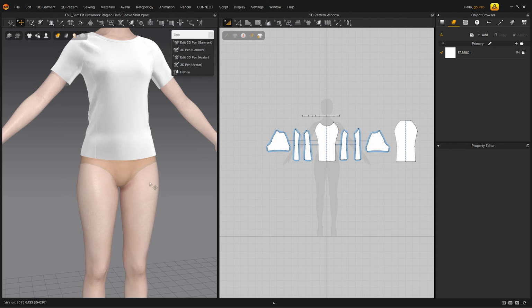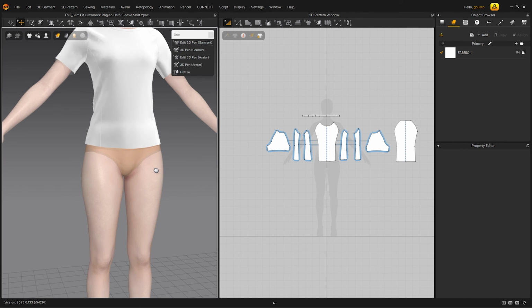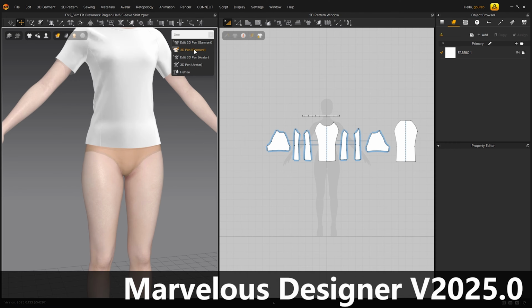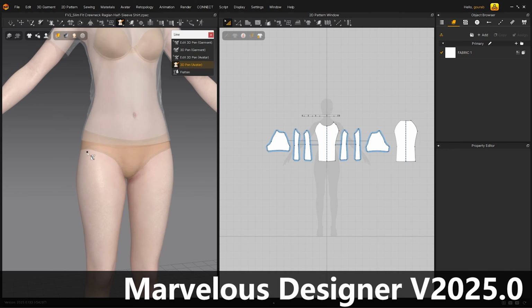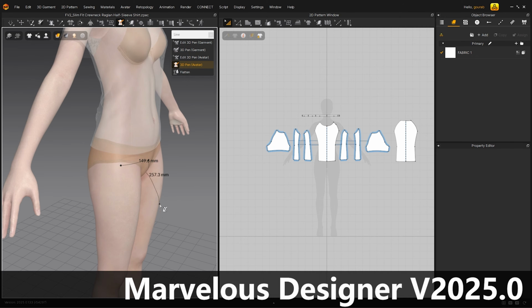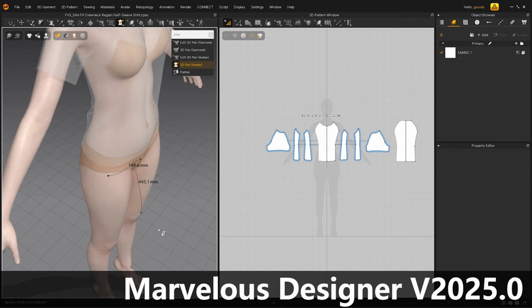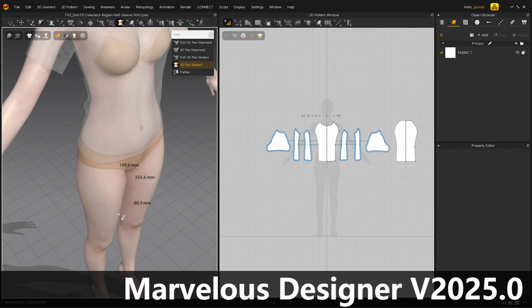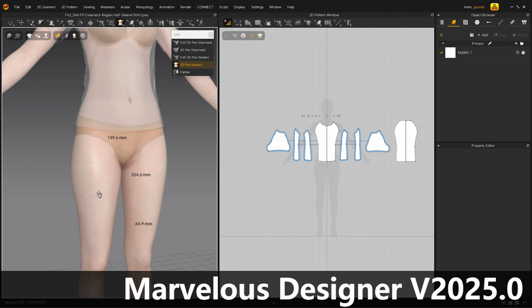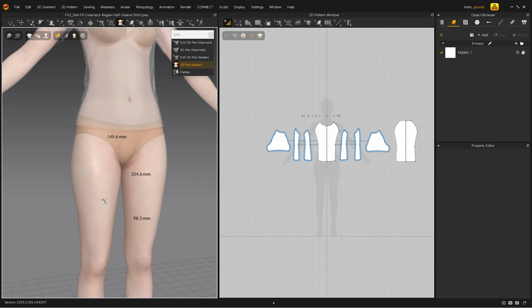Well, it can be a game changer for those who use the 3D window to make garments. In earlier versions of MD, you were limited to just on-avatar pen, meaning you couldn't draw in the 3D window far from the avatar, so you were bound to manipulate the 2D pattern. But in this latest version, you have the full freedom.